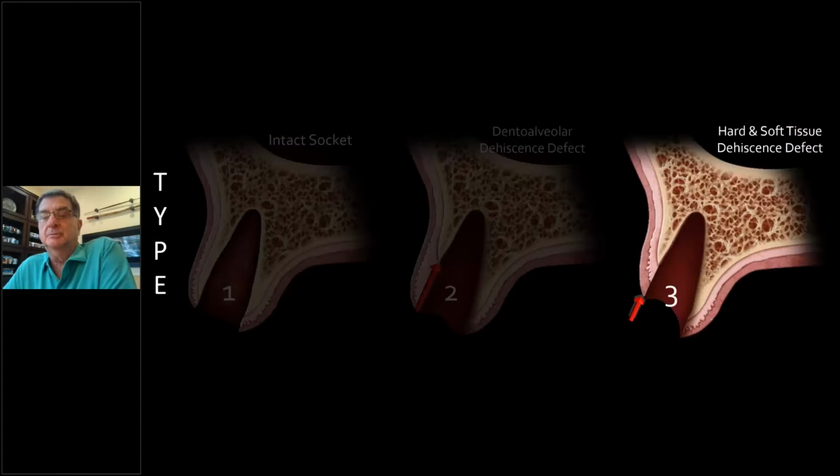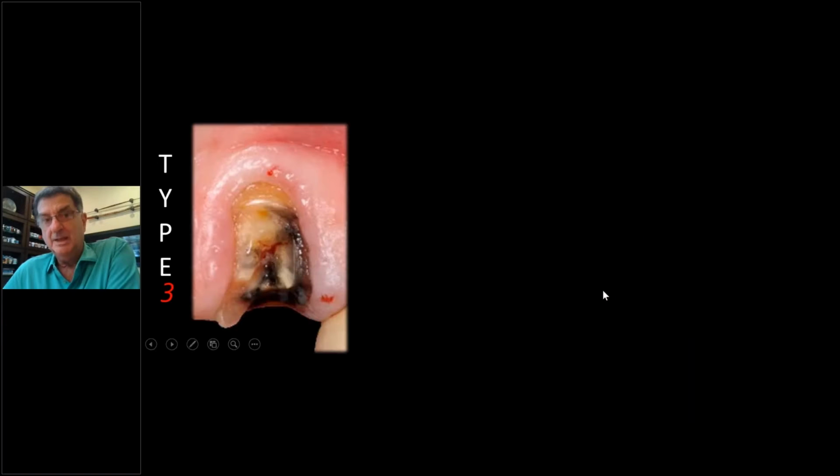Now let's spend just a little bit of time before we finish up on type 3s. They're the most difficult in some cases because there's no tissue and there's no buccal plate. That's a case I did in school, but it's a very good example of what we do today with type 3s.